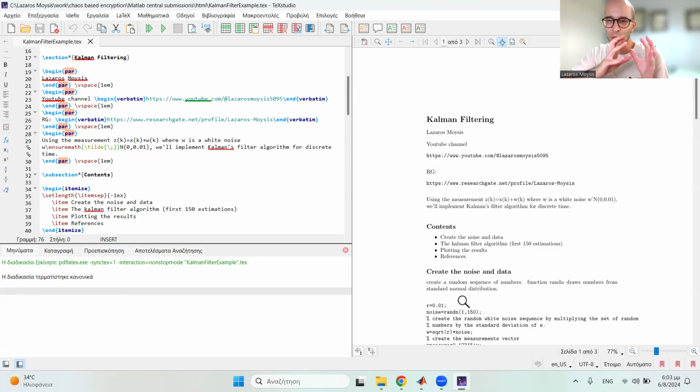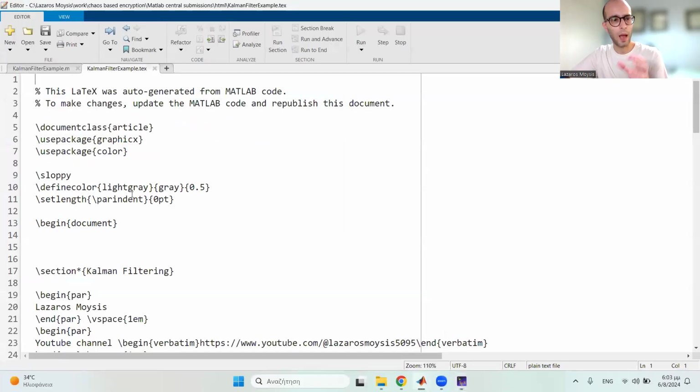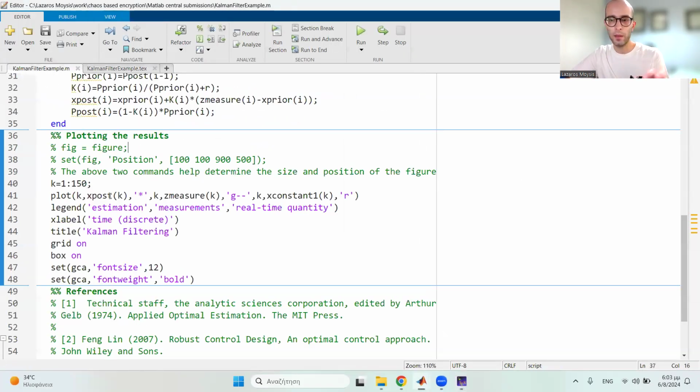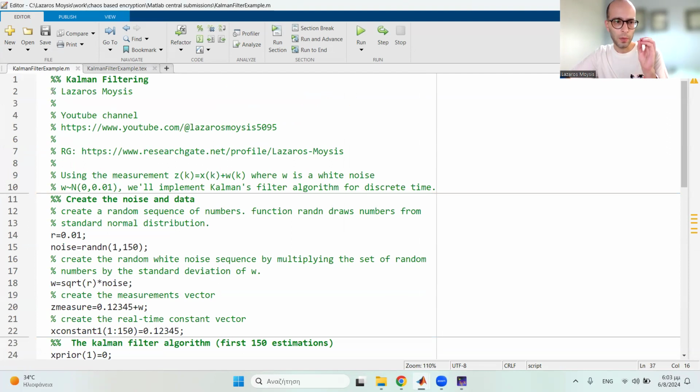Whatever you do, you just need to structure your code a bit properly. So as I said, I'm going to include this code in the description of the video. You can use some very basic text formatting options in your comments, and you will see that the resulting document will look amazing.